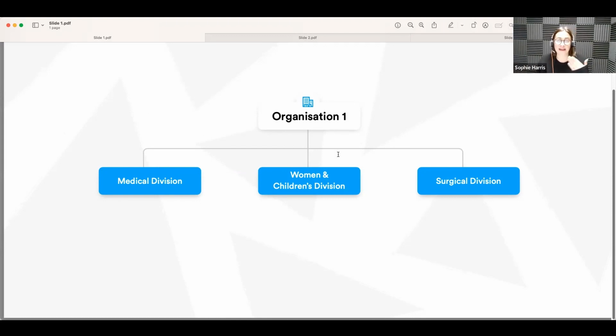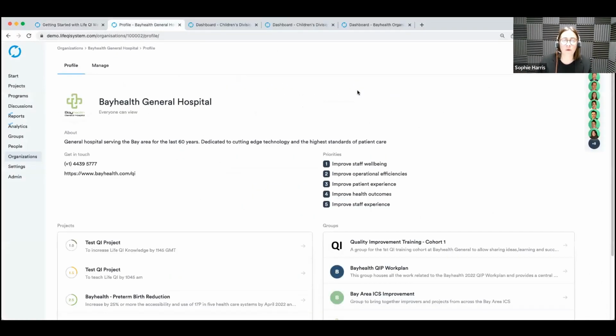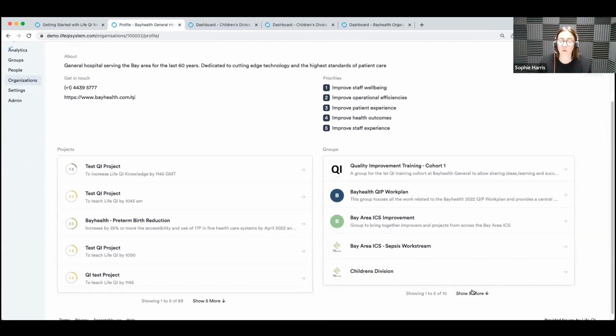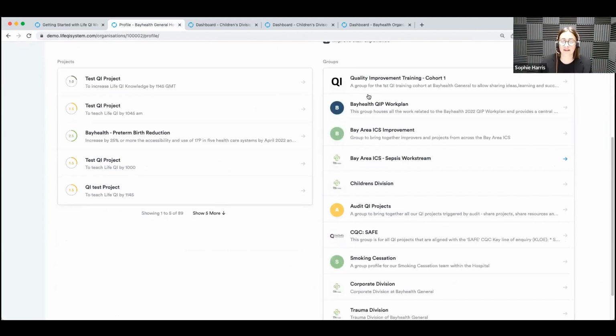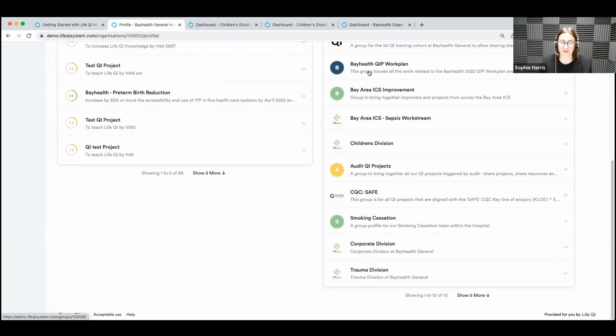So let's have a look at what this may look like in LifeQI. The first thing we want to think about is how we actually show that structure in LifeQI itself. Now, the way we do that is through what we call groups. Hopefully on my screen, you can see here on the right-hand side of the page, I have groups linked to my organizational profile. These groups are used as a way to show my structure. You can see I've got my children's division, my corporate division, my trauma division. All of these groups are essentially showing the different divisions across my organization.